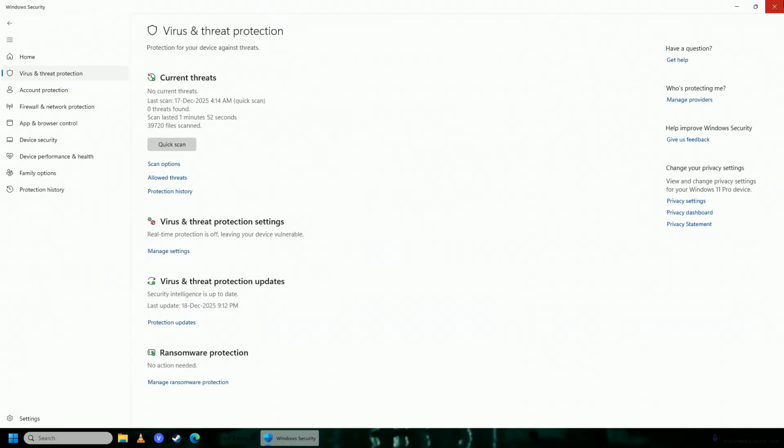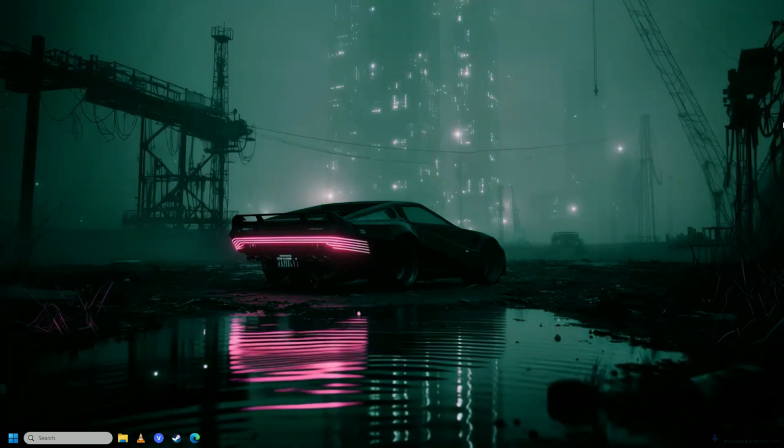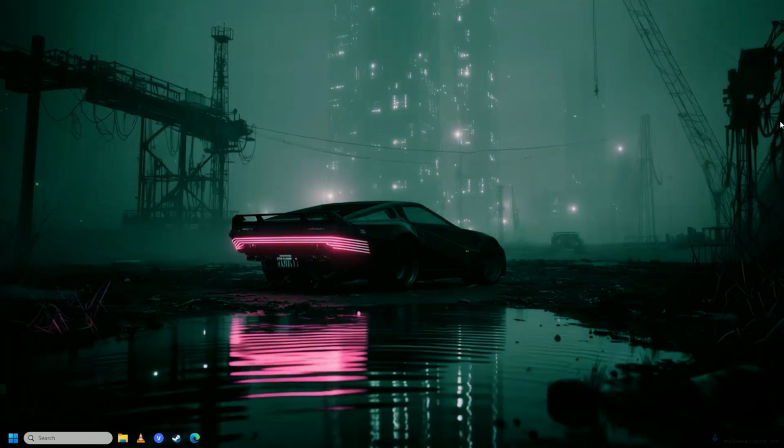After that you can go ahead and play your Hogwarts Legacy and you'll see that you will not get that emp.dll error anymore. So there it is guys, that's how easy it was.